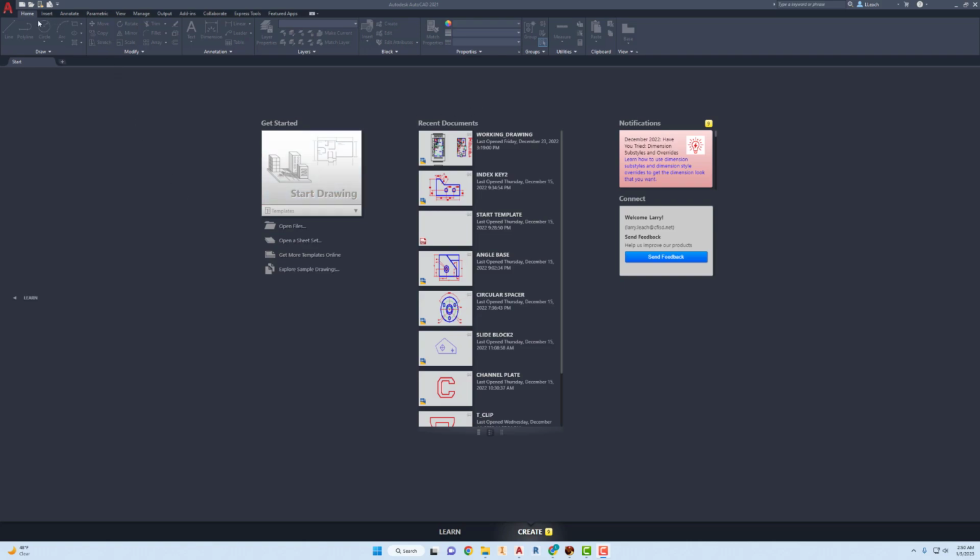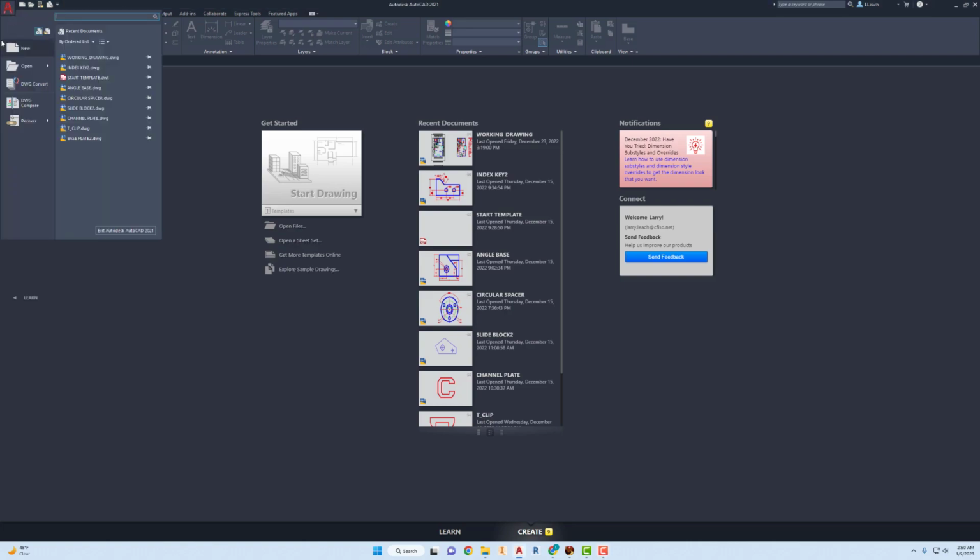If you look in the top left corner, you're gonna see the big red A. That's called the application menu. So if you click on it, you'll get a dialog box that'll pop up. So if you want to start a new drawing, if you want to open an existing drawing, if you want to convert a drawing, compare two drawings, if you want to recover an existing drawing that maybe it's a little messed up, that's the one for you.